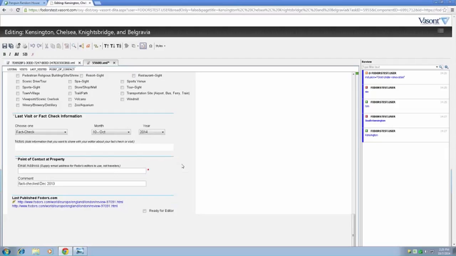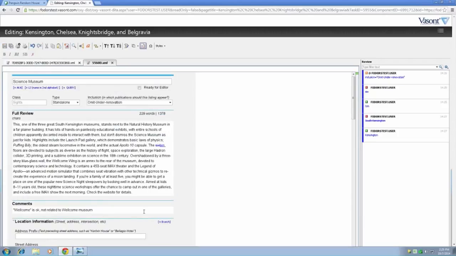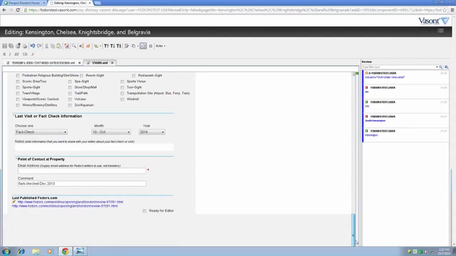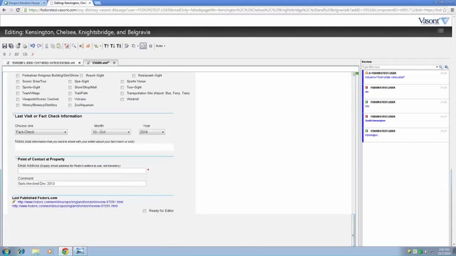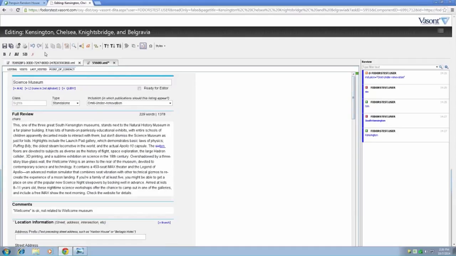So those are all the changes I'm going to make to the Science Museum for now. I'm going to save. I'm going to select Ready for Editor, which you can do at the very top or at the very bottom of the form. And it's saying that I need to enter the point of contact email because that's a required field. So I'm going to go in here and do email at something.com. You would enter a more legitimate email address than that, I'm sure. So again, I'm going to save, click Ready for Editor, and close, and it asks me to save again.